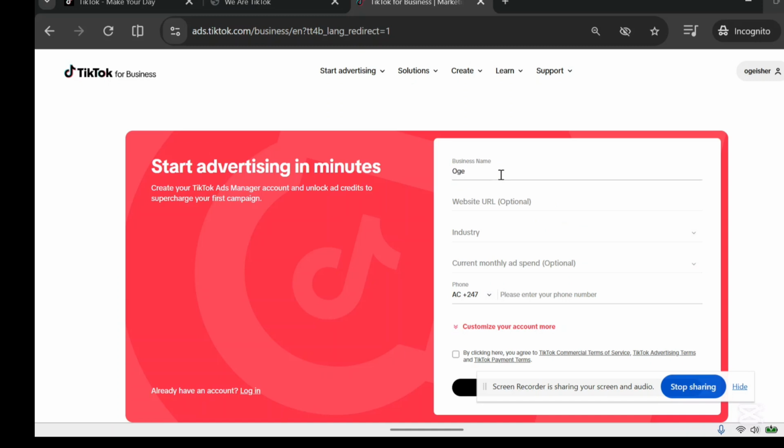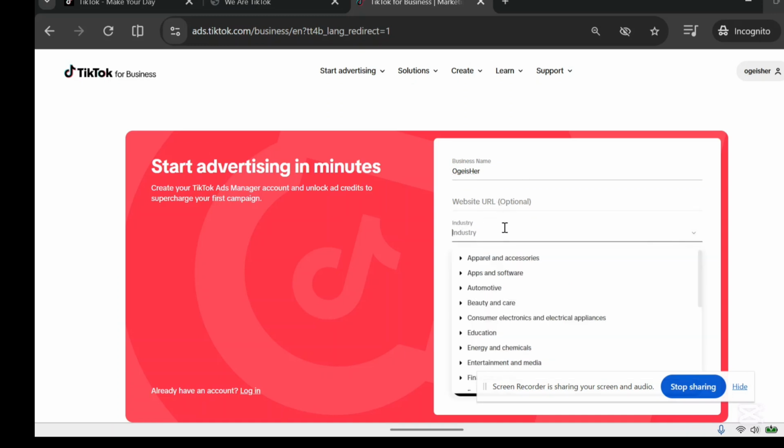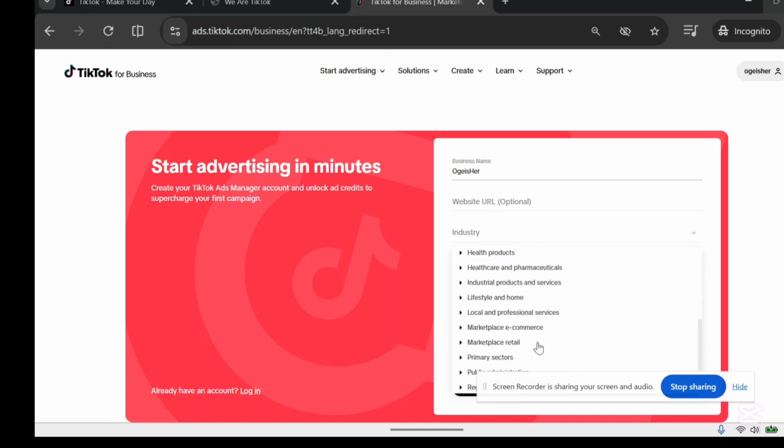Okay, you can skip this. Now you can select whatever industry, any industry at all that you operate in. You can go ahead and select it. I'm just going to select something random here.